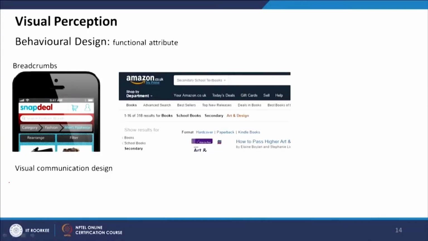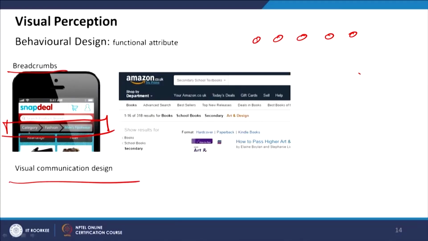So one of these behavioral design elements which can be a visual communication design component is the breadcrumbs. This terminology comes from the fable of Hansel and Gretel, where they made a trail with bread, and initially they made it with stones, and when they made it with bread, they got lost. This part of UI UX design is called breadcrumbs, which we can transfer from this wireframe into visual communication with the shape and position of these tabs.